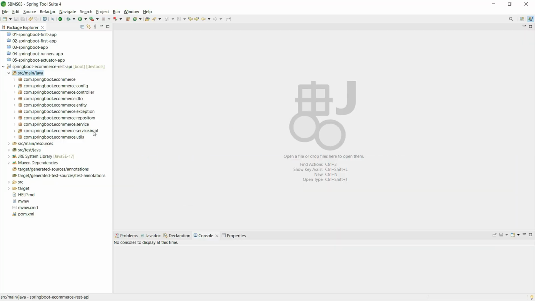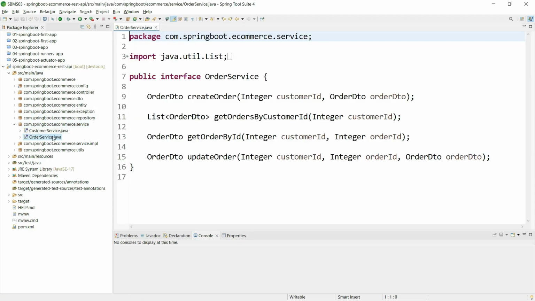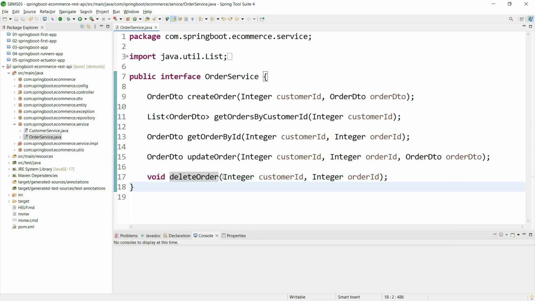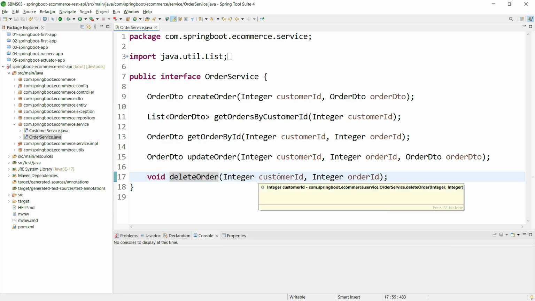Go to the order service interface. This is the order service interface. Let me declare one method, that is void. The method name is deleteOrder. Here I am passing arguments: integer customerId and integer orderId. Here I declared this method. The method name is deleteOrder. Here I provided 2 parameters. One is customer ID, second one is order ID.